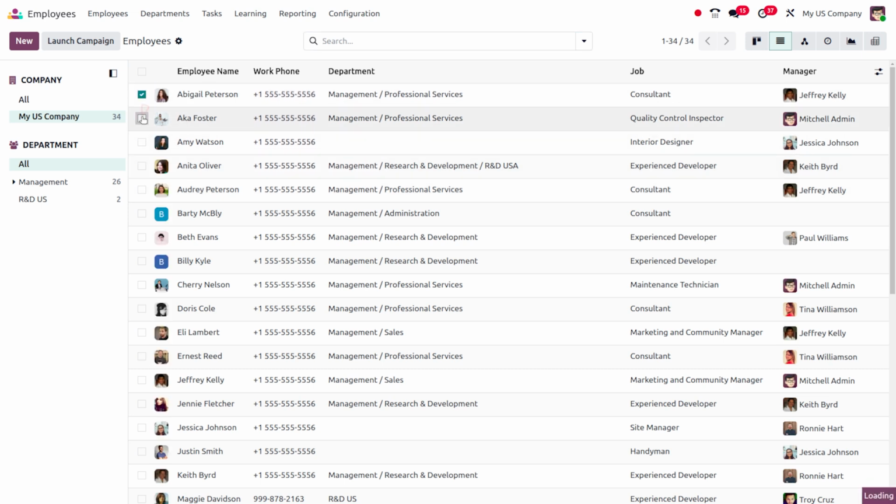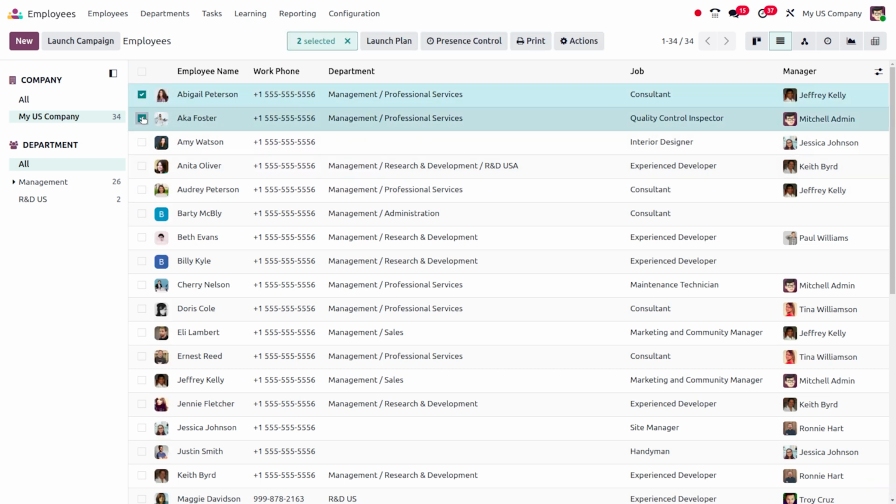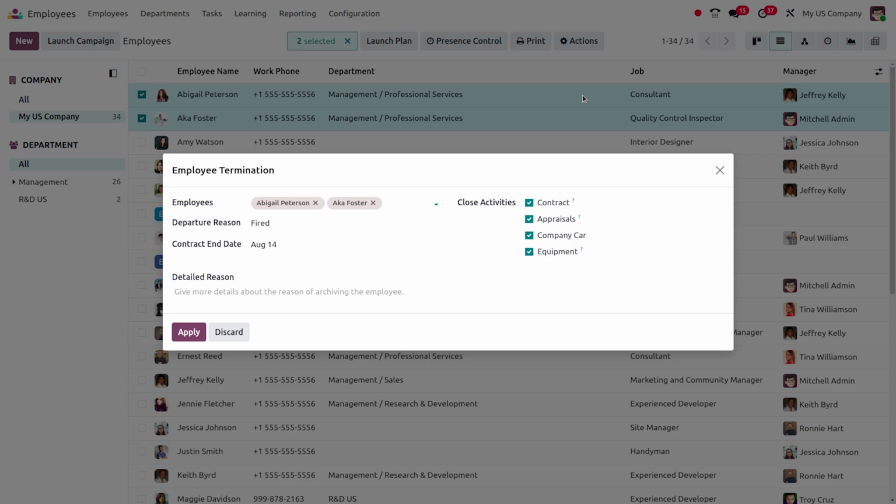So if you want to terminate any of the employees, you can choose the employees that you want to terminate, and afterwards you can move on to Actions, and here you can find Archive. As I choose the Archive option, you can see that I'll get a wizard called Employee Termination. And here we can find the employees and the departure reason.